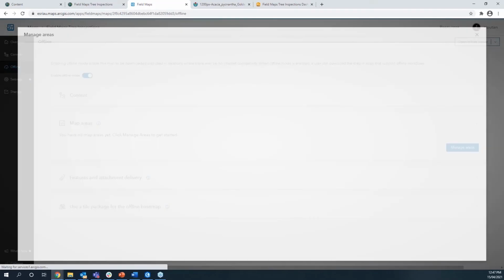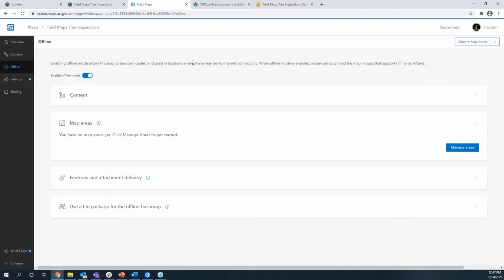Okay, so we'll just go ahead and close this up and jump into the Field Maps application itself. So what I'm going to do is I'm going to open up my phone and I am going to share my screen. Hopefully everything goes smoothly here. All right.